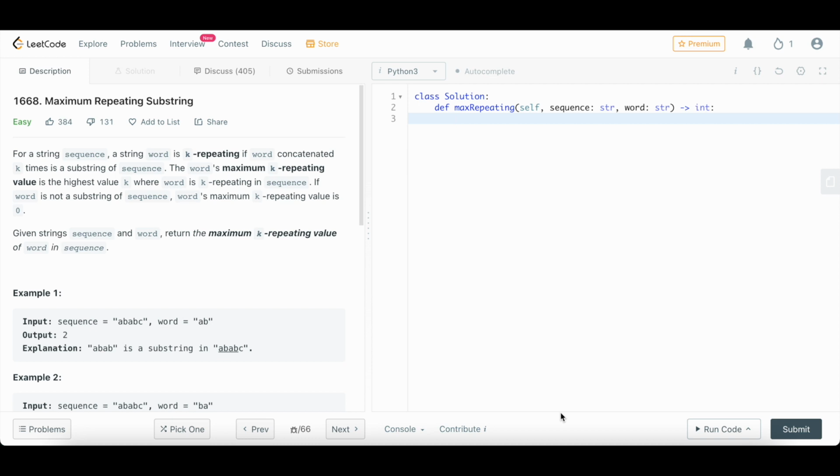Hello guys, today we're gonna apply the naive matching to solve this problem. I think this problem can make you feel a little bit confused because of the problem description, not the problem difficulty. In this problem, you have a sequence, which is just a string, and a word. We can say that the sequence is the text and the word is the pattern.